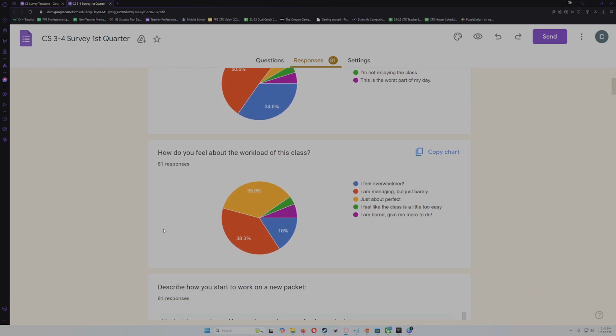Okay, then here's the workload. Okay, so this is pretty interesting. So then I see that about a third of the kids, a little more than a third, are saying it's just about perfect, but a lot of kids are saying I'm just barely getting by, and half the kids are saying I'm barely getting by or I'm feeling overwhelmed.